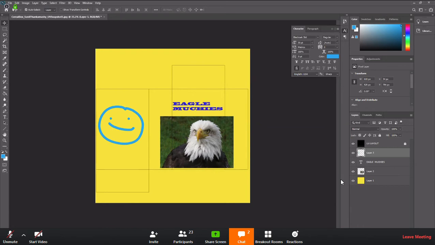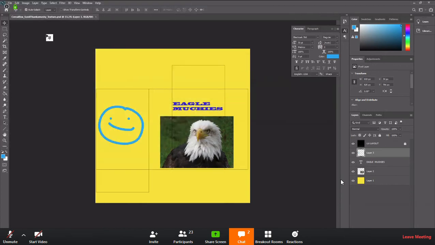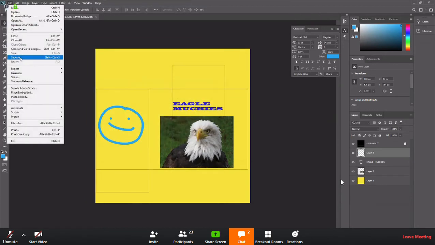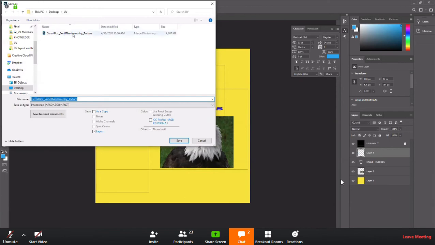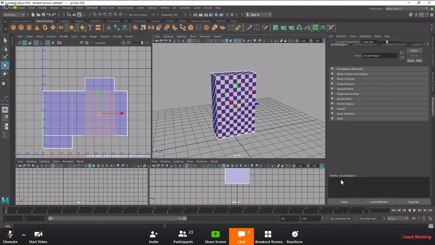Now what you need to do is this. Save it as cereal box, your name, and let's call it texture. This is a texture PSD file. So now I'm going to save it. That's my authoring file. Okay, so I have my texture authoring file, but I need my texture, my real file, which is a JPEG file. Right, so JPEG. Okay, so I got that.